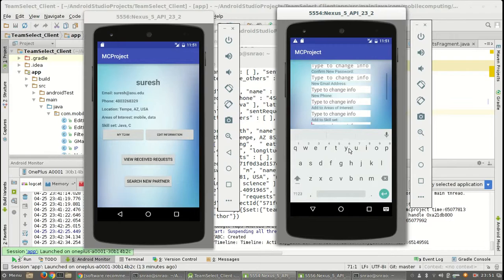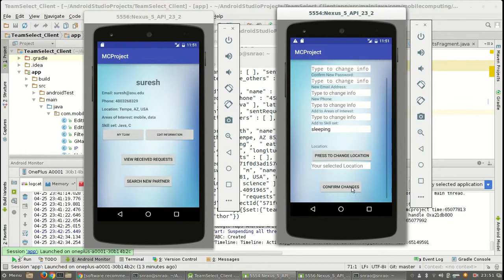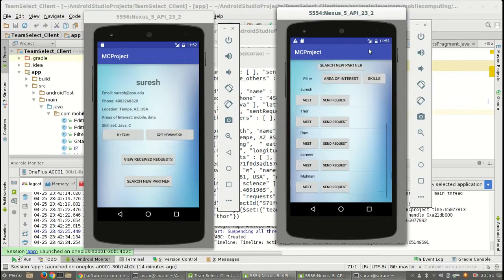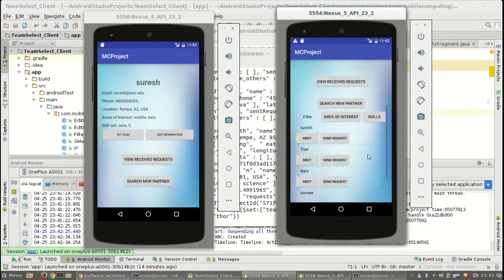I can just fill in the spaces that I want to change. For example, if I want to add something to the skill set, I can just change that and press confirm changes. If I'm changing the password, I have to enter both the password and confirm password. In this case, if I confirm the change, you can see that sleeping has been added to the skill set.